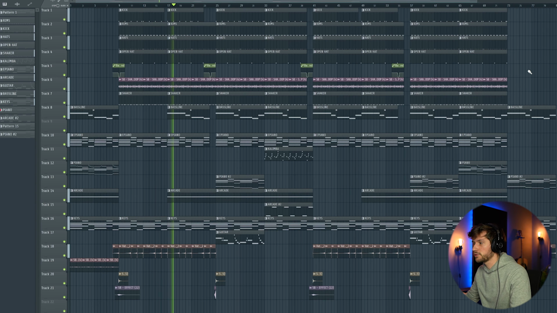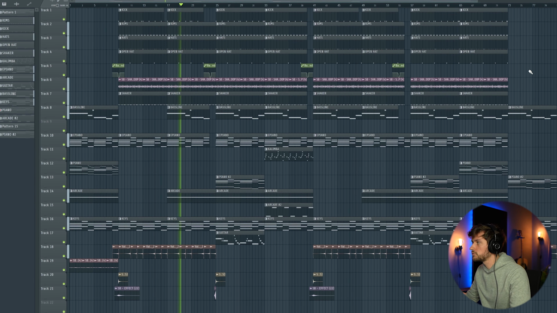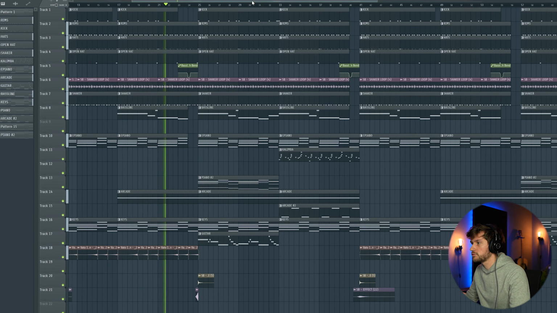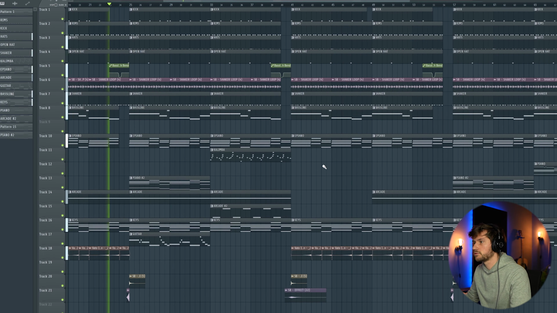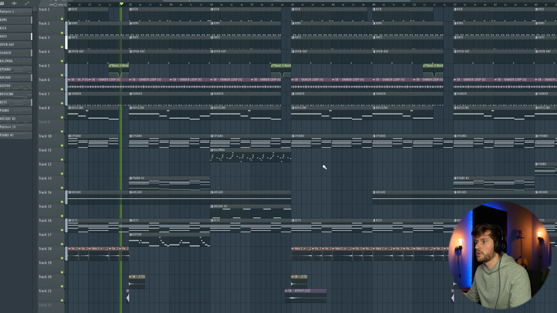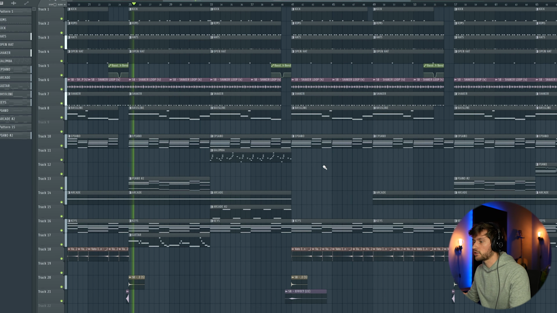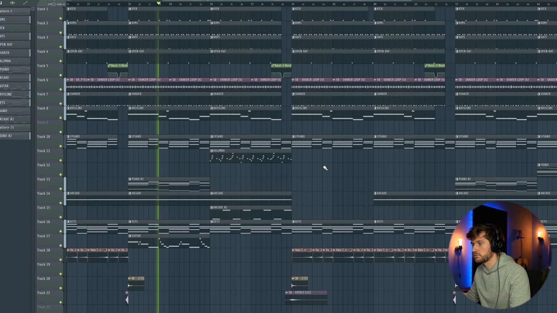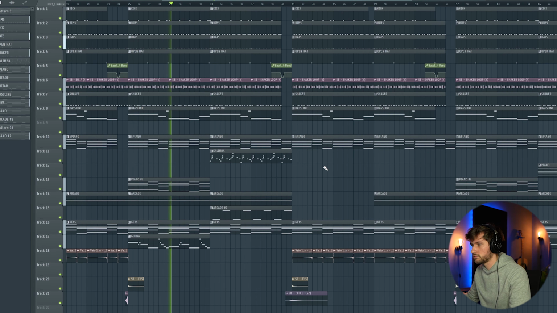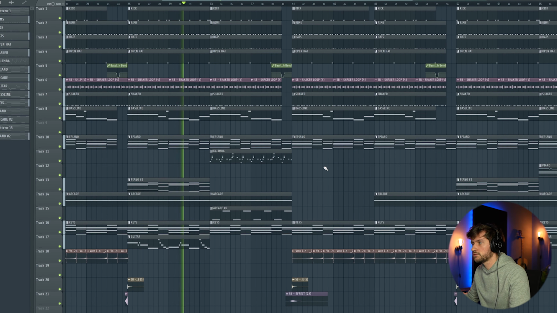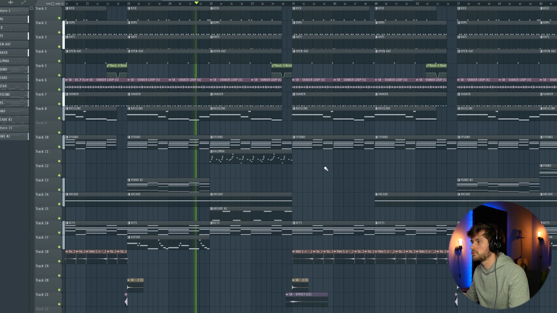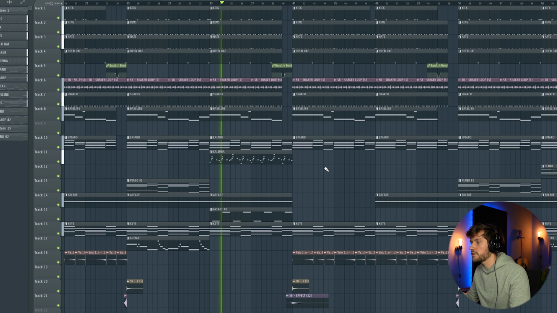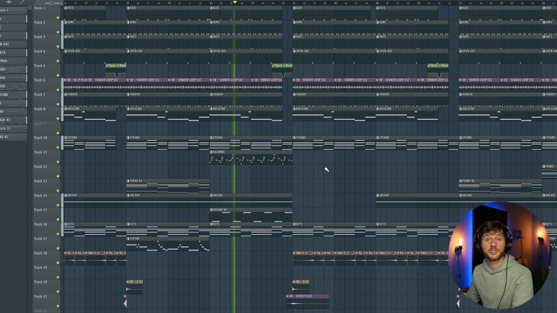Bassline coming in, the vocal sample. I'm gonna zoom in. Bassline is also automated. Guitar coming in. Kalimba coming in. The other are two vocal samples.